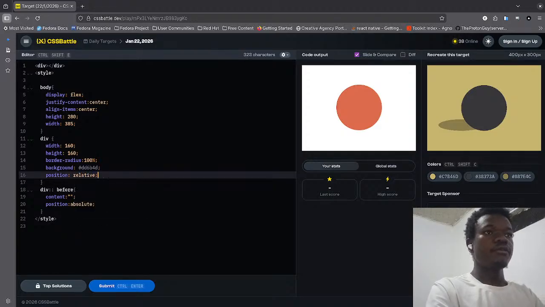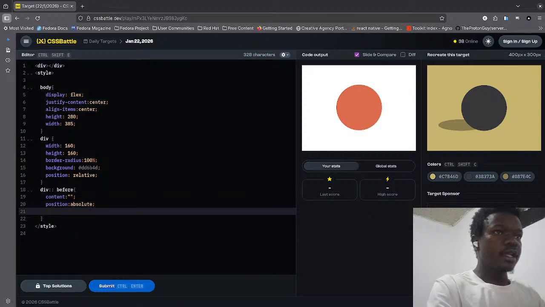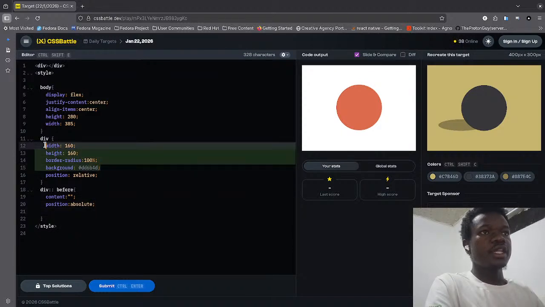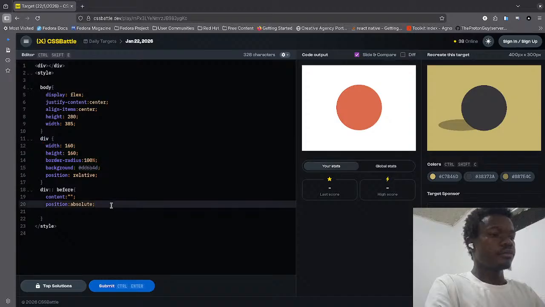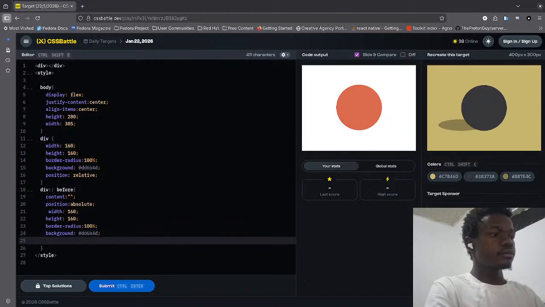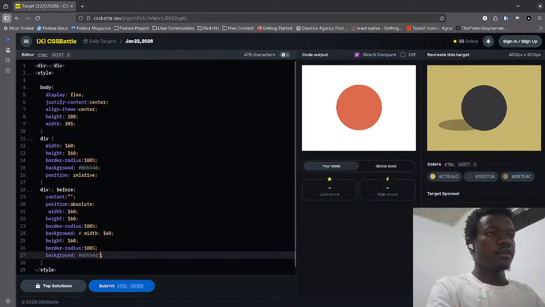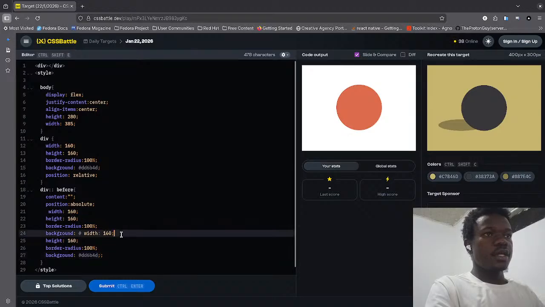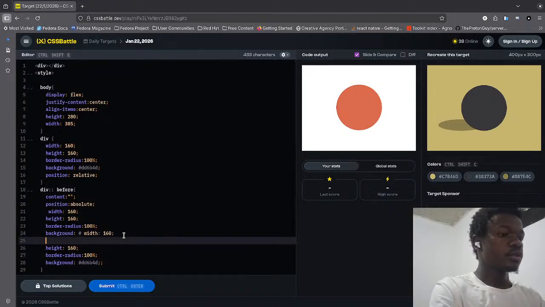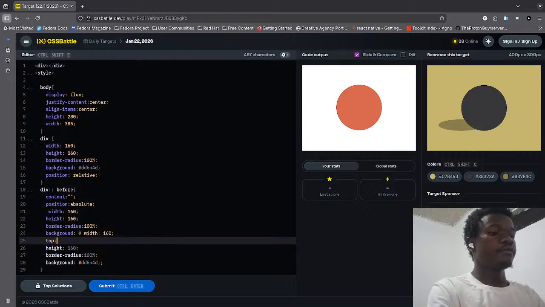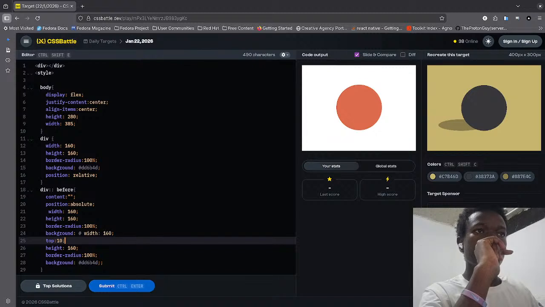Okay, let's go real fast. Then let's give it some color. Let's give it some width, height, color, and everything. Let's copy this. We shouldn't see any difference because of the color. Let's try top of 10. Let's see. Still nothing.